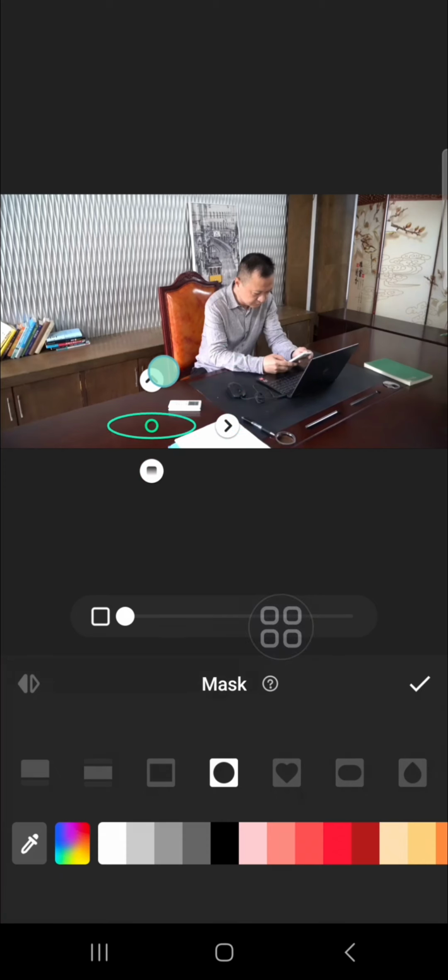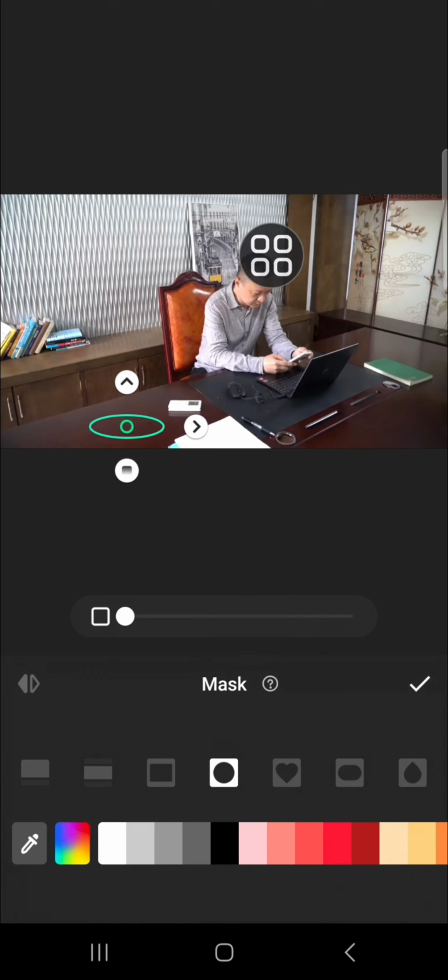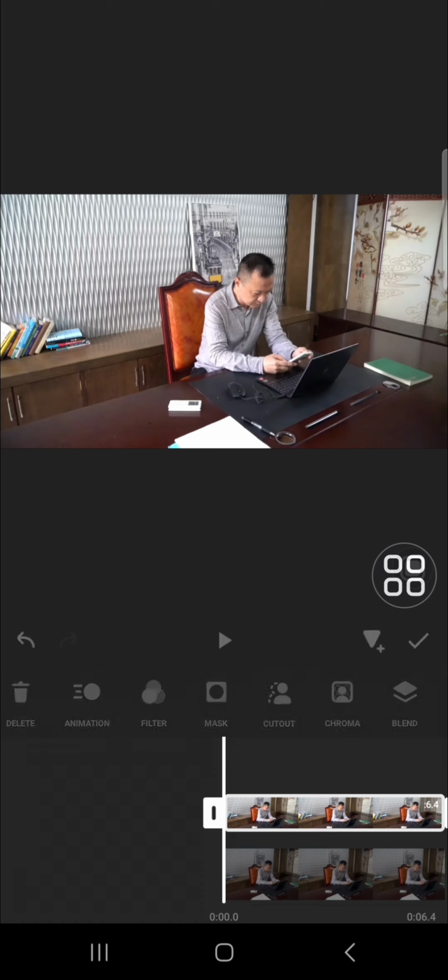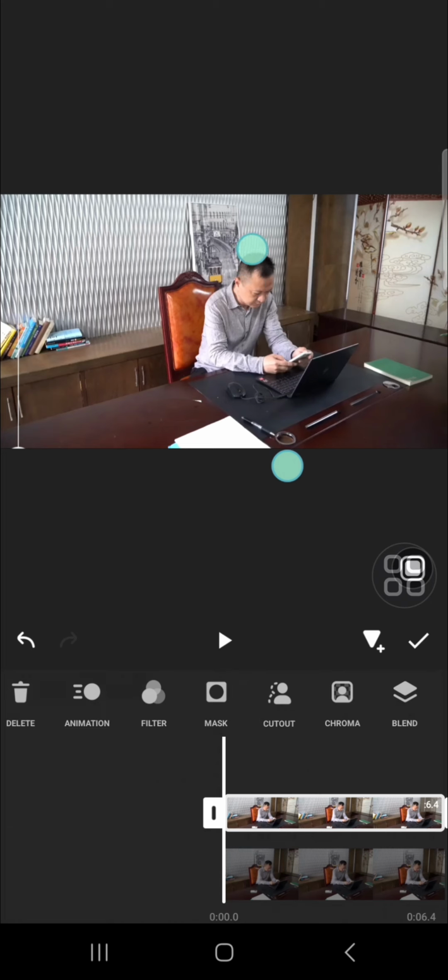Then you can take another part of the video to cover the unwanted object. I think this part will be suitable to cover it. Then we can click on the check mark and we can drag the mask like this to cover the unwanted object. You can make it smaller or bigger. Feel free to do that if you need.